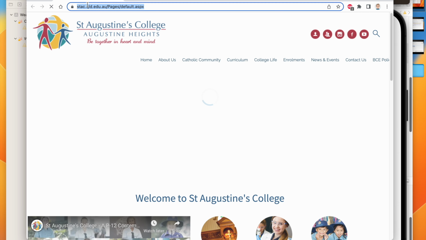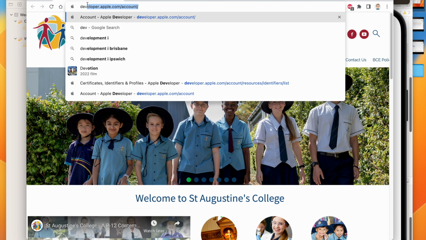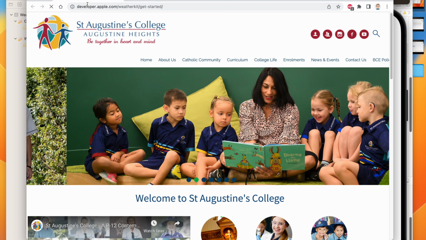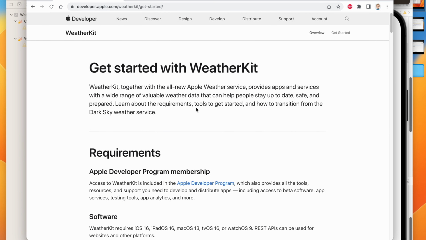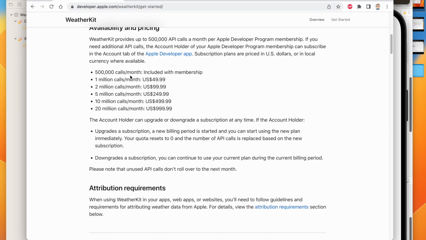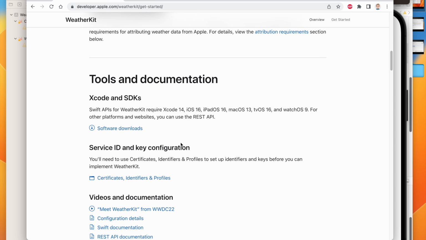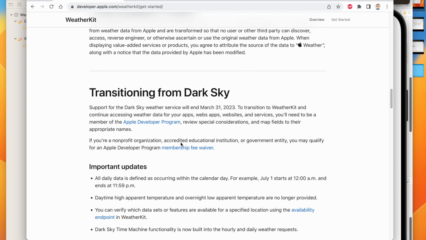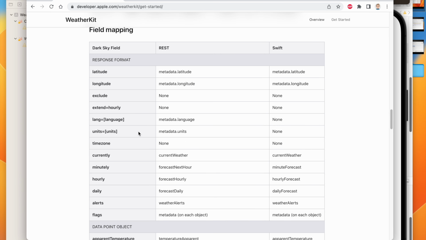The second place that I suggest you go to is the WeatherKit place. So that's developer.apple.com/WeatherKit/get started, this one here. And from there, if you scroll down, you can see what's included with your membership, and further down again, you can see the data points, field mapping. So these are all the things that are available to you.